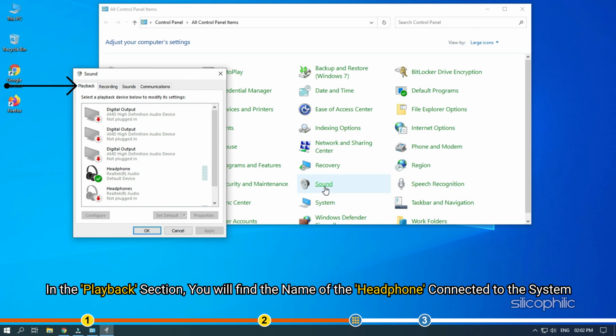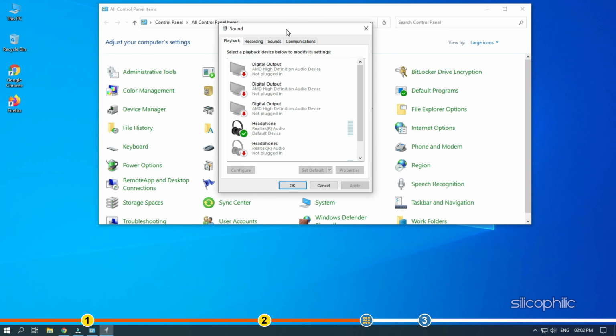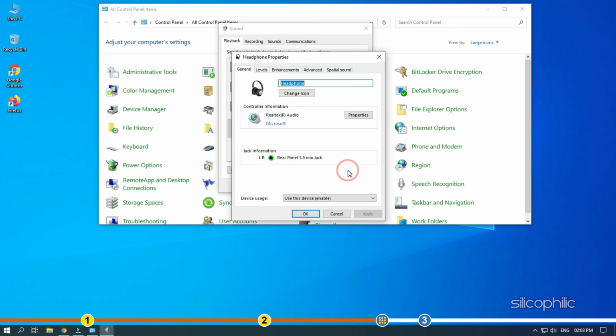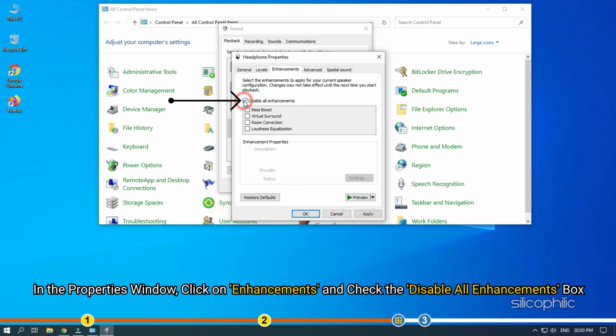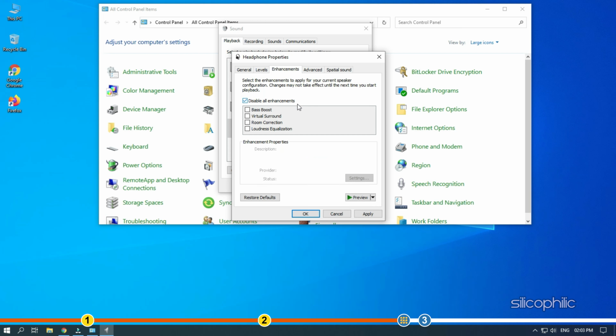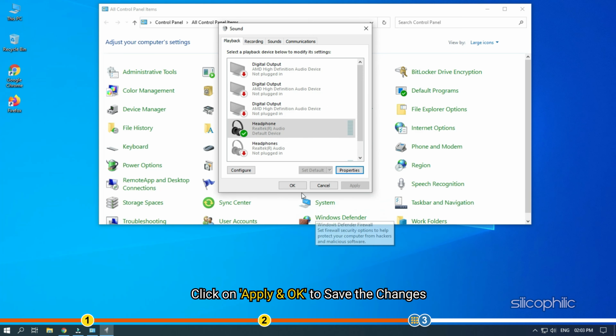In the playback section, you will find the name of the headphone connected to the system. And select Properties. In the Properties window, click on Enhancements and check the Disable All Enhancements box. Click on Apply and OK to save the changes.